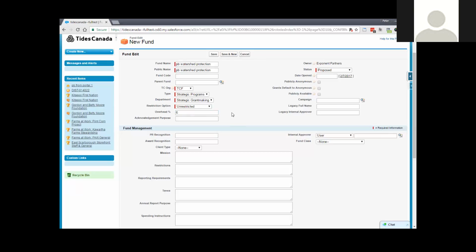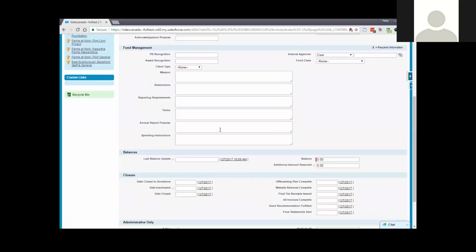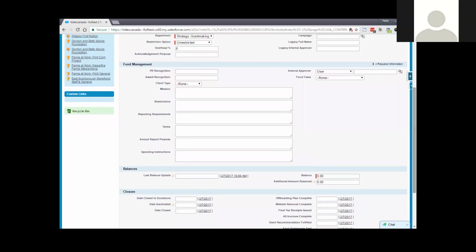Okay. Those are the primary pieces of information that you're going to need. I'm going to scroll down here for a second. These fund management fields, this section can be edited by people who are designated as fund managers, which is different from people who are administrators. So I'm a fund administrator here, which means I can change anything. We also have a set of people who can manage these fields here in this section.